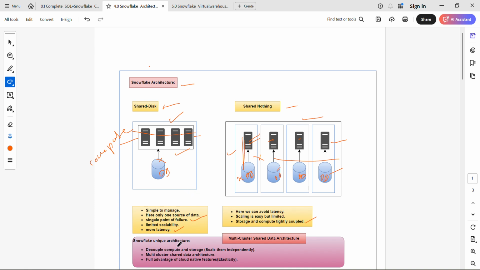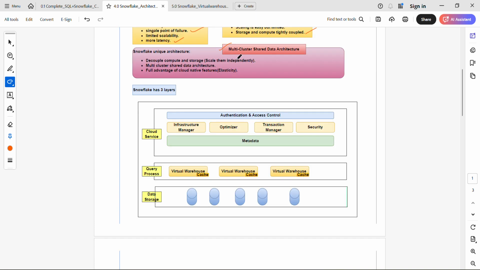Now try to understand Snowflake architecture. This Snowflake architecture is a combination of the two. Let's see how it works. This Snowflake architecture is a multi-cluster shared data architecture. Let's see what multi-cluster and shared data architecture are.